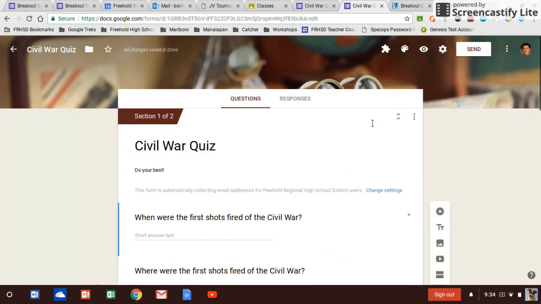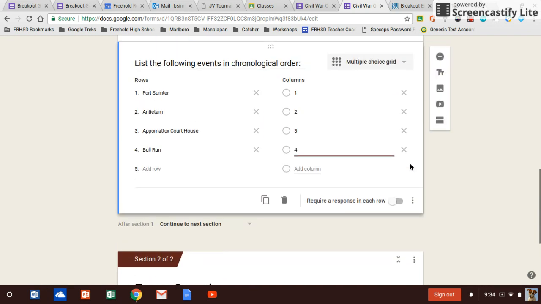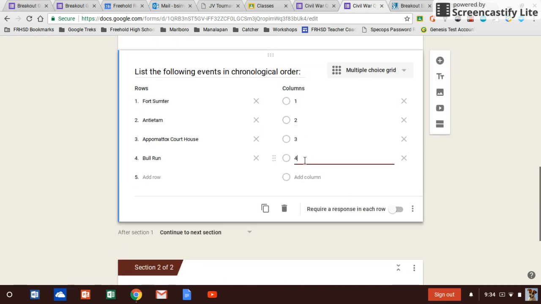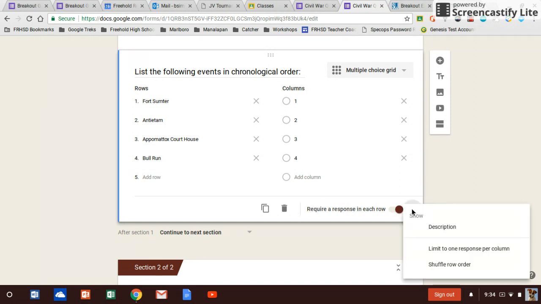Now, if I hit the preview button to go through, these would pop up along the top, and then the events would pop up on the left-hand side, and they could only put one response in each row or column. So what this will do is they can't put that Fort Sumter and Antietam happened first. They would actually have to put 1, 2, 3, and 4 for the different list of events.